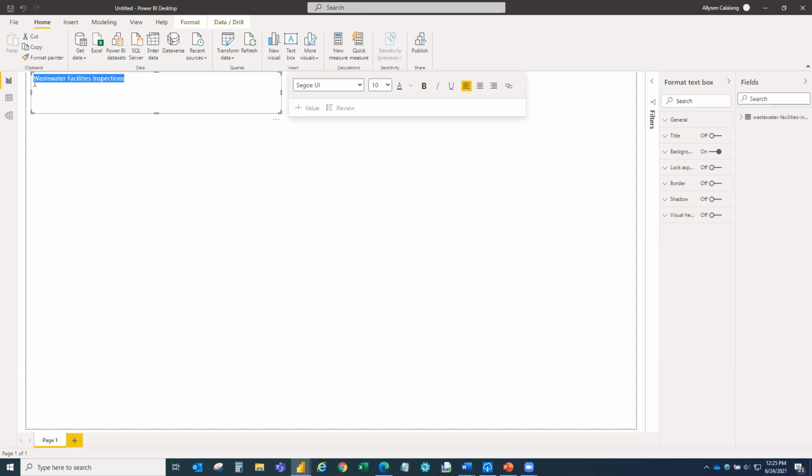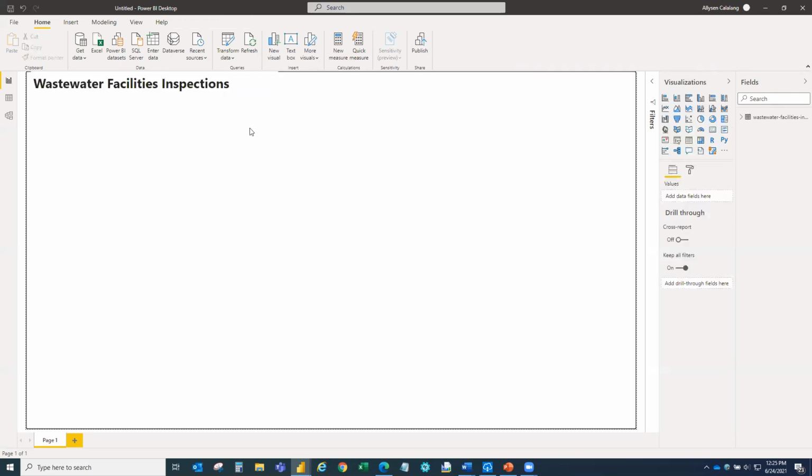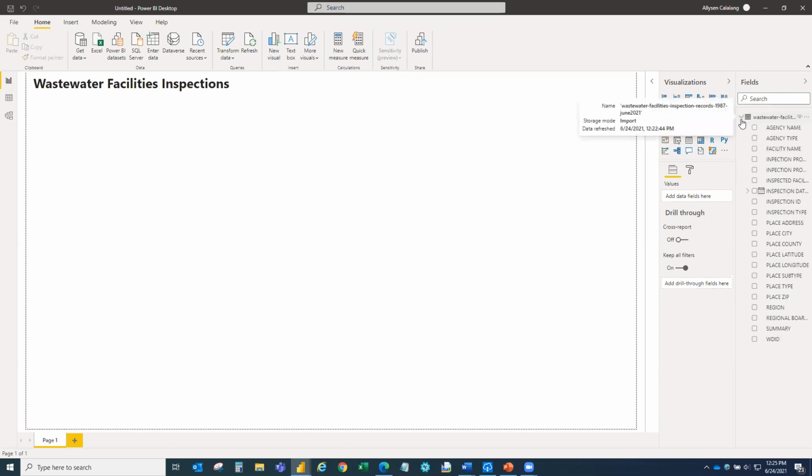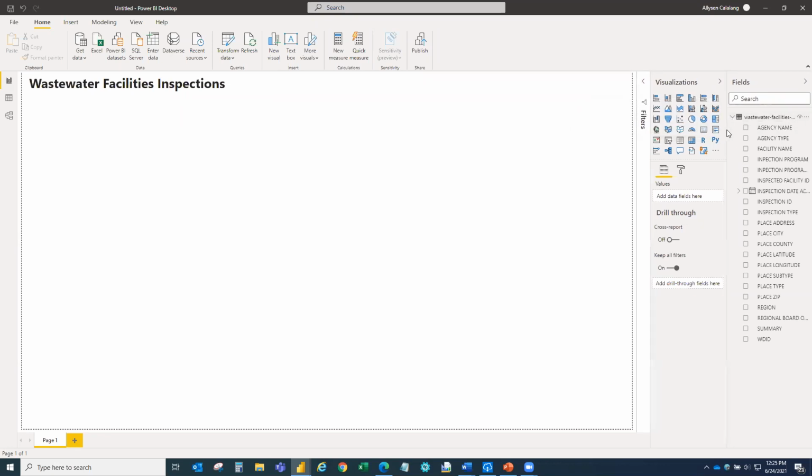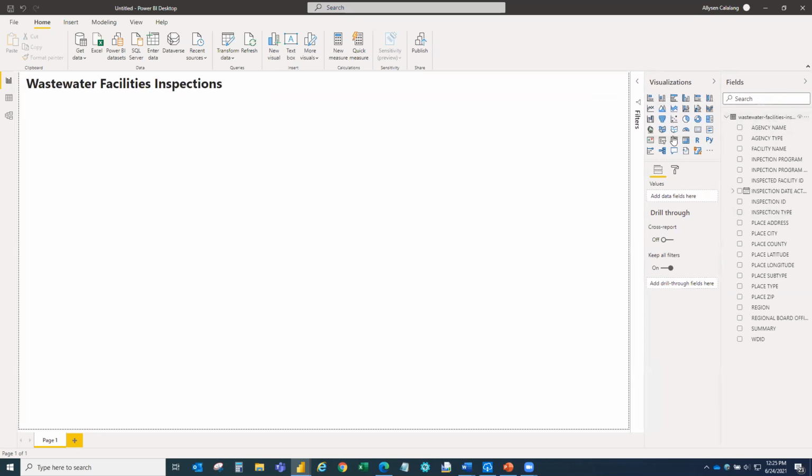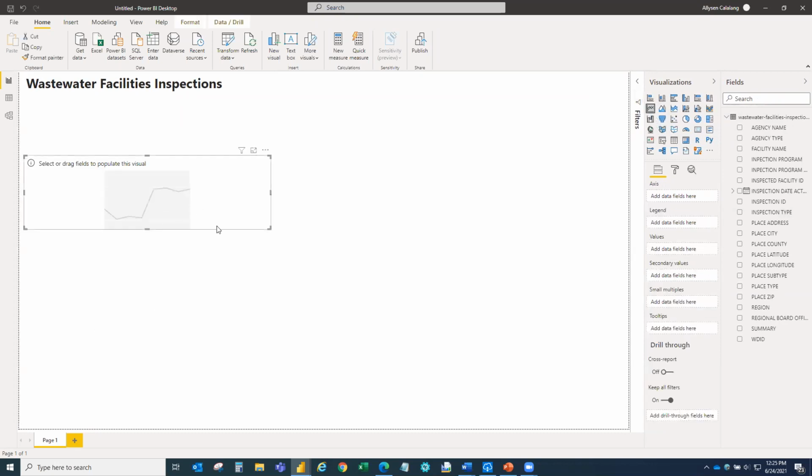Then I'll highlight my text and change the font size, maybe make it bold. Okay. So the first visual I'd like to display are the number of inspections conducted for wastewater facilities over time. So I will expand our data set table, and then I'll select this line chart, place it where I want it in my dashboard.